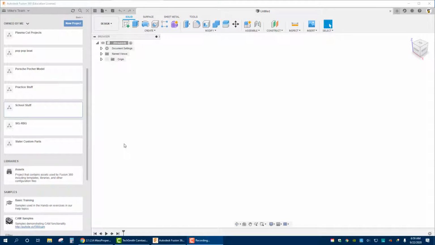Hello everybody and welcome to a little tutorial on Fusion 360 and getting started with it. Today we are going to get started with it, making this slotted angle block that we see here in the little picture.